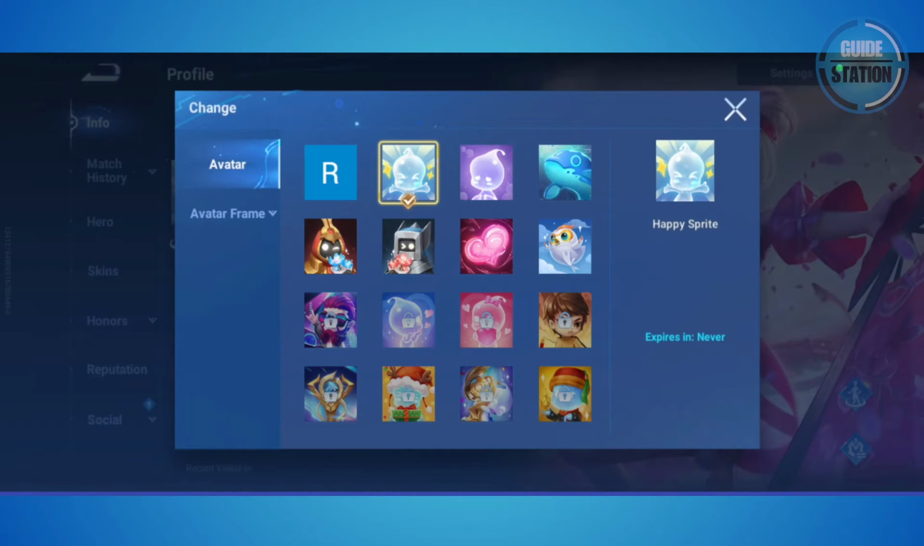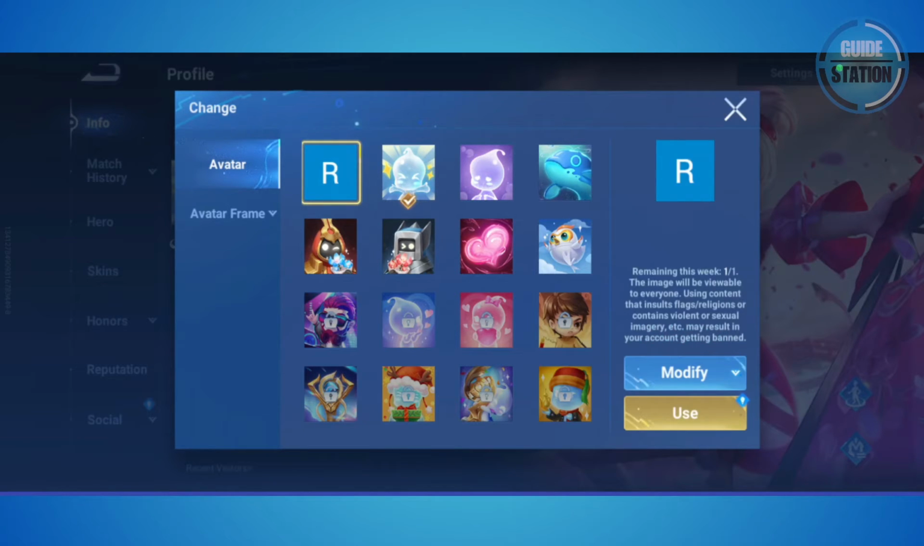Now, just in case, for example, you want to use a custom avatar for your profile, you can go ahead and click on your profile icon here. And there's two options that you could use here. Now, if you click on modify, you have two options. So you have upload from device and use Google Avatar.